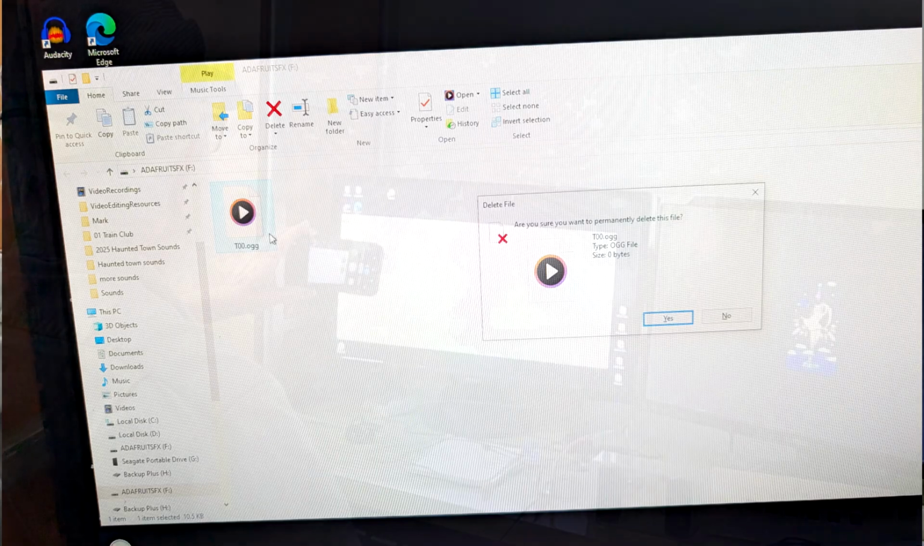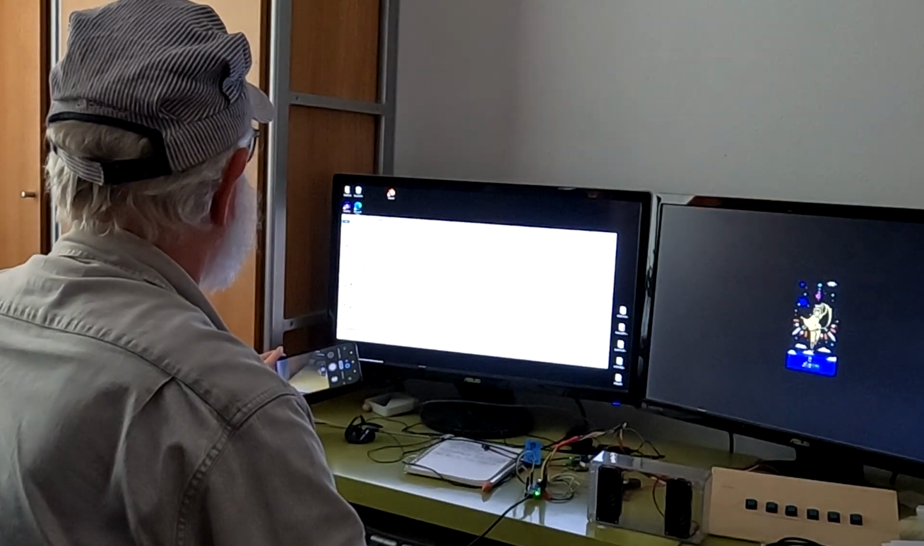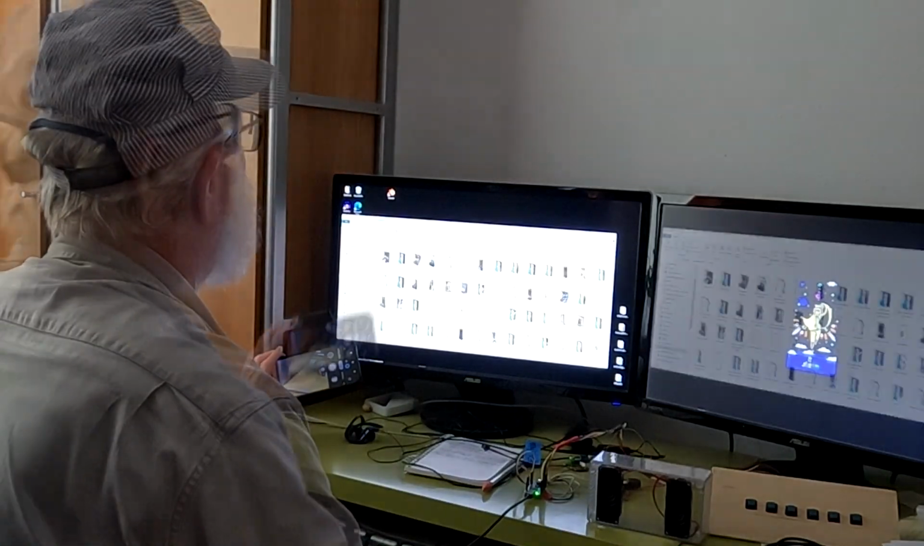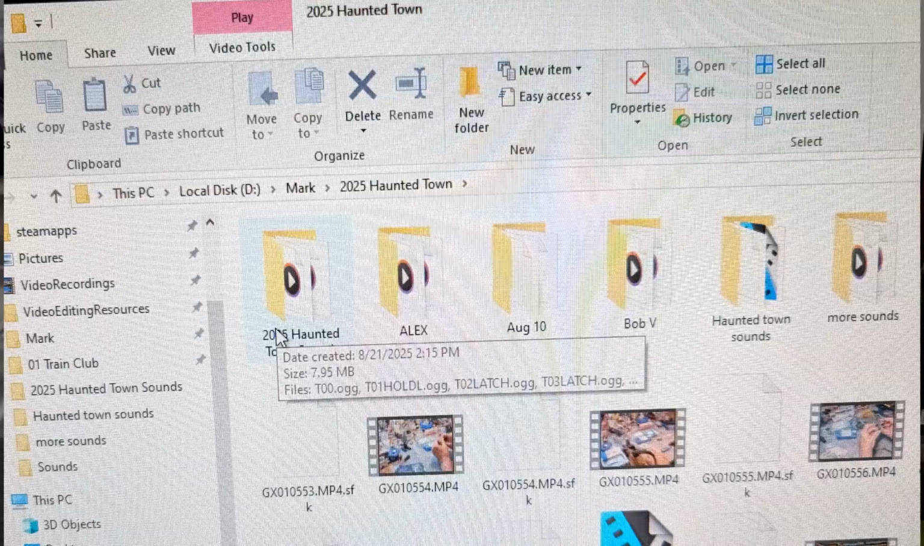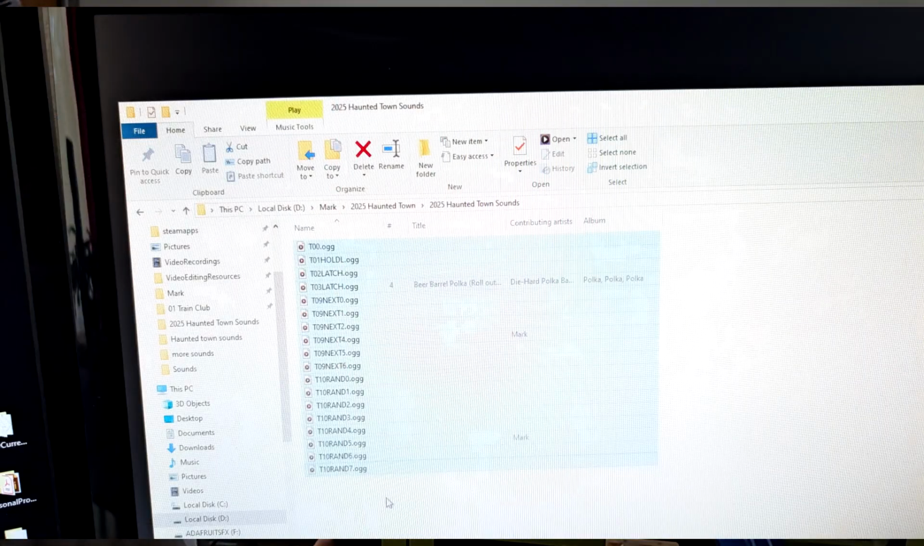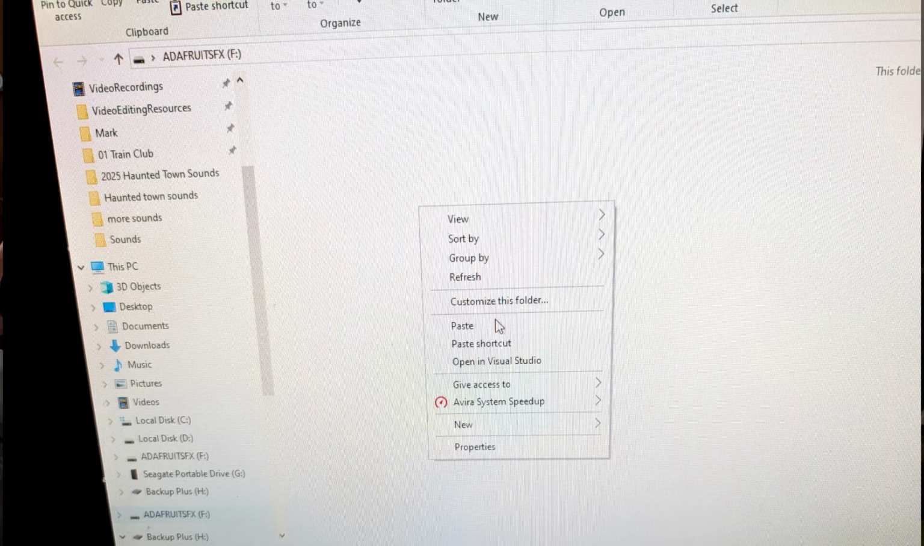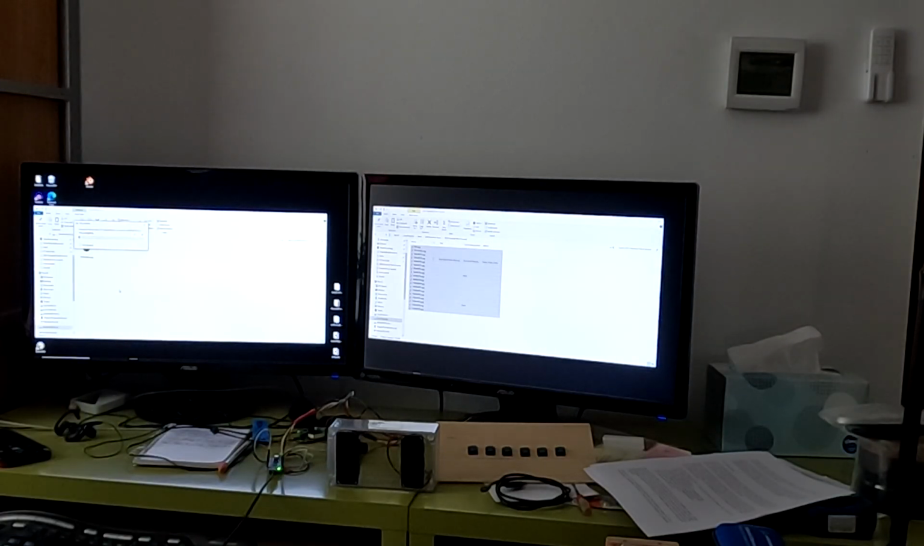So I'm going to highlight that one and delete. Now, of course, I have a computer with 2 monitors, so I'm going to open in a new window our working file, and from my file folder I'm going to choose all the files that we've made sounds for, highlight those and copy, go back over to my other monitor and paste them into the Adafruit board. This will take a while because these are reasonably larger than the Adafruit board can handle that quickly.